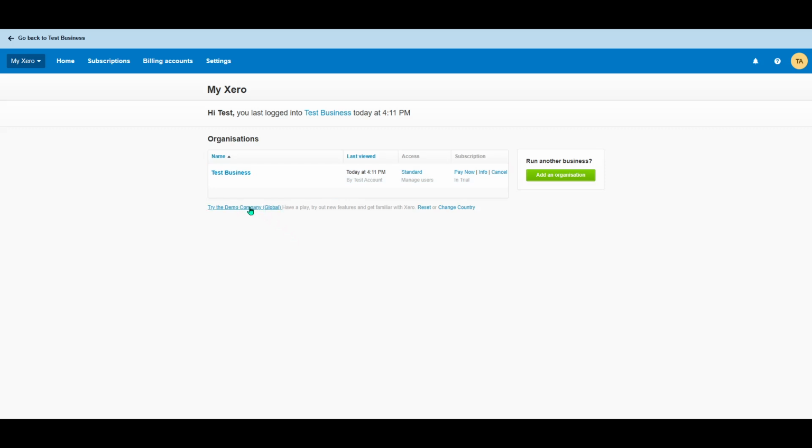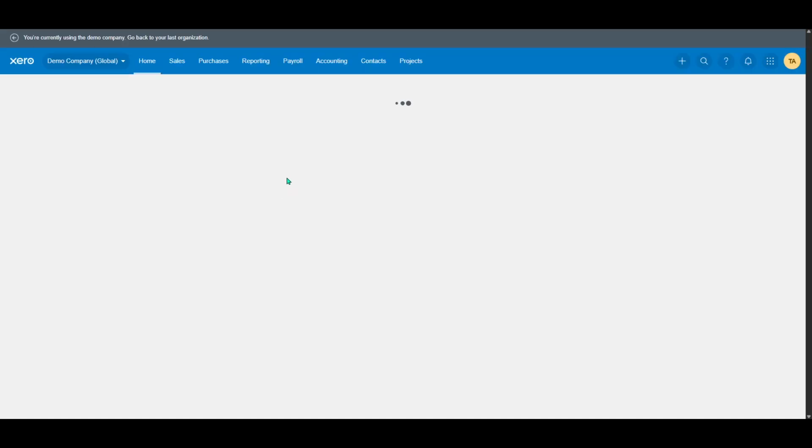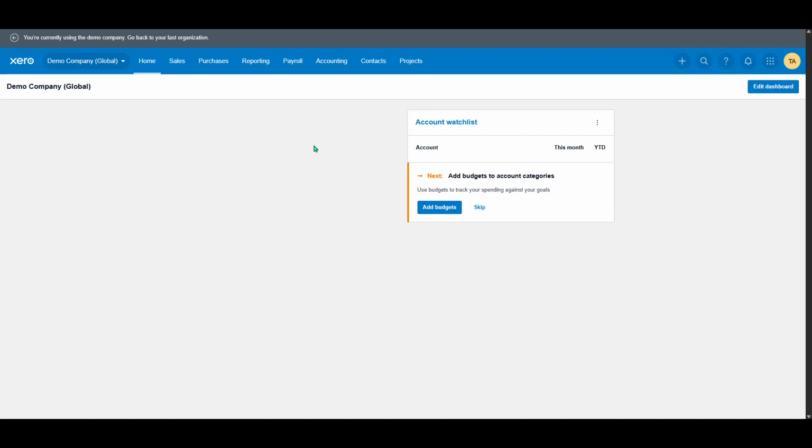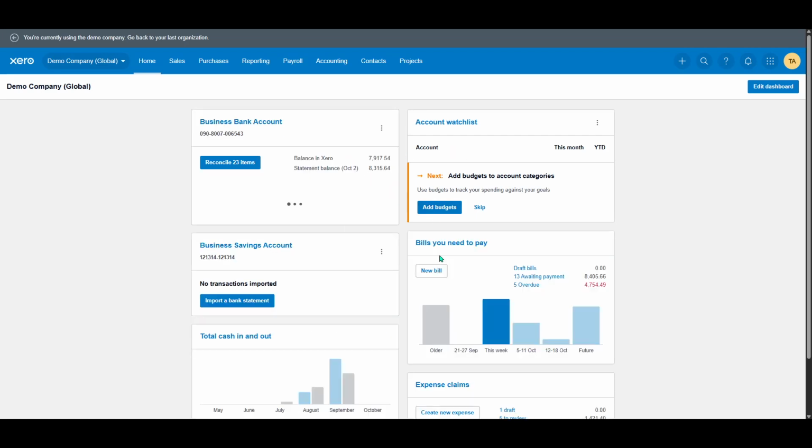As you explore this page, direct your attention to finding the hyperlink that reads, Try the Demo Company. It's designed to be transparent and easily accessible, ensuring that users like you can locate it without any hassle. Simply click on this hyperlink. This action won't affect your live company data or require any additional permissions, making it a safe and straightforward navigational step. And there you are. You're now in the Demo Company section.